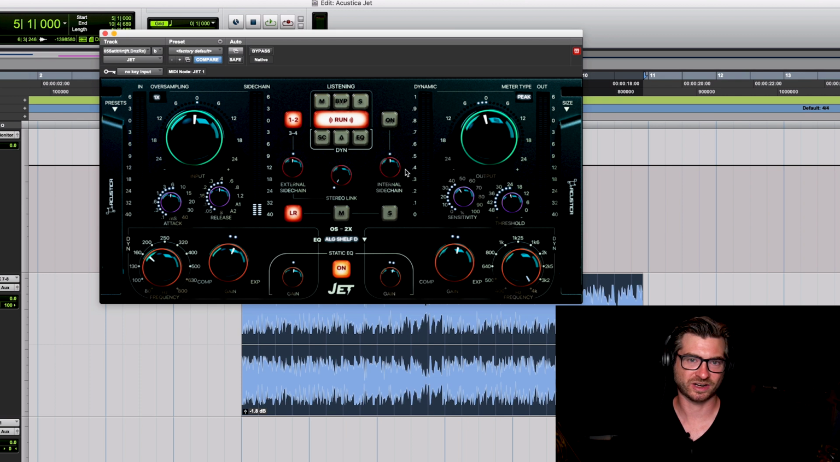So it's pretty subtle, but what it's doing, I'm adding a little bit of extra high-end sheen, and I'm also bumping the low end just a little bit. So it just makes it sound a little bit more hi-fi, which I like the sound of. So let's take a look at how I did it.